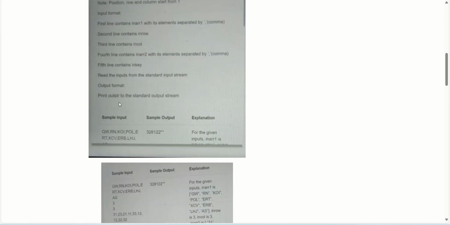The input format of this question is: the first line contains the sequence of uppercase letters separated by comma. The second line contains the number of rows. The third line contains the number of columns. The fourth line contains the positions of the sequence of characters separated by commas in the first input. The fifth line contains the input string, for which the positions of each character should be found. The output format is in this form. Let me explain the code.